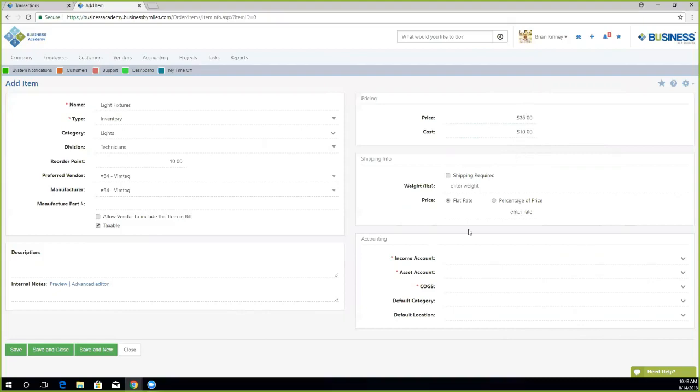Now below that is the shipping information. So we can make shipping required on this item. We can choose the weight in which it ships. We can also note whether it's the percentage of the price. And if we do that, we can note the percentage as 30% of $35. Or we can choose a flat rate as well and just charge, say, $2 for shipping.